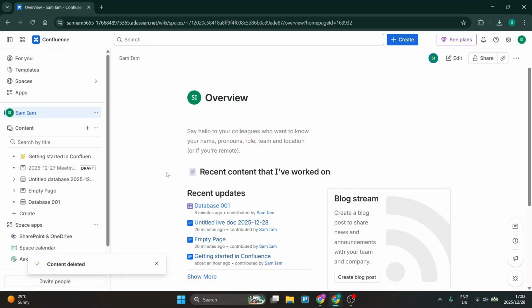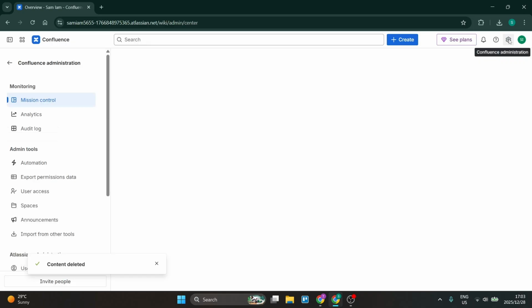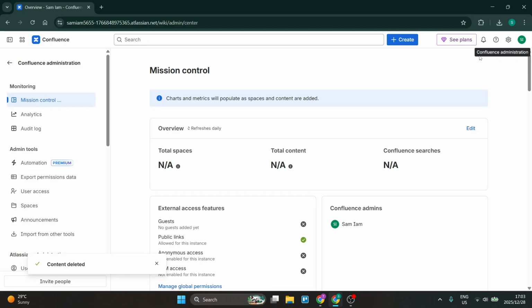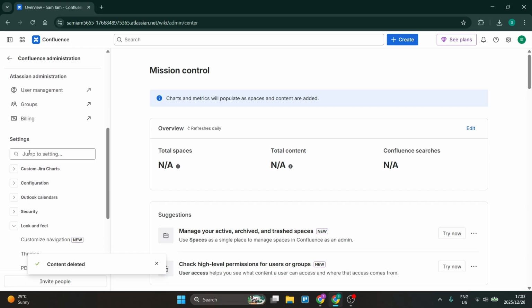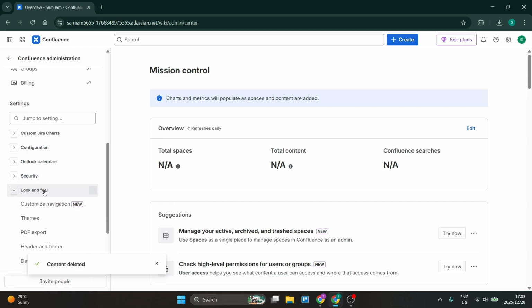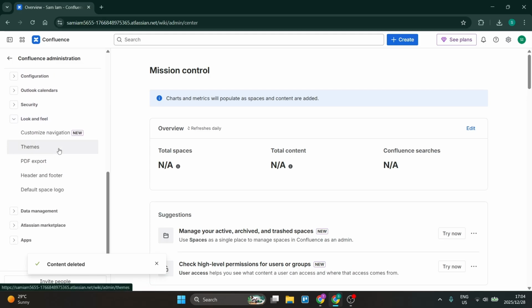to Confluence. To add the header, footer, and your logo into Confluence, you need to go up to the Confluence administration tab, which is the little gear icon on the top right hand side. Here you're going to come down, and underneath settings you will see look and feel. Now this is a drop down menu, so there's a bunch of different things that you can do here.